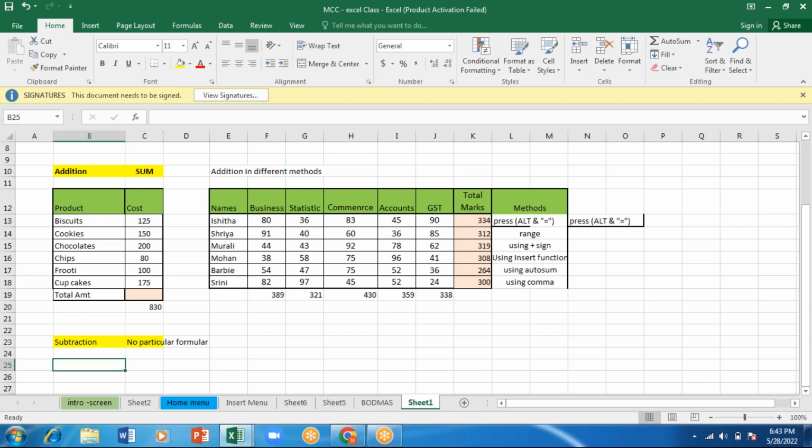Say for example, I purchased goods for 1000 rupees. Then I made a sale of the goods for 1350 rupees. Now what is my profit? I want to know what my profit is.